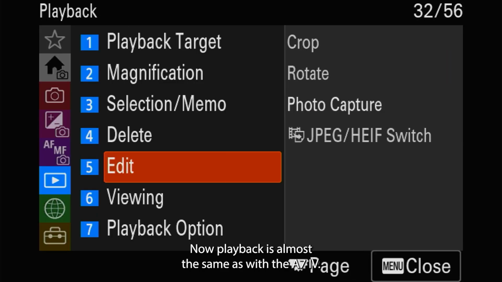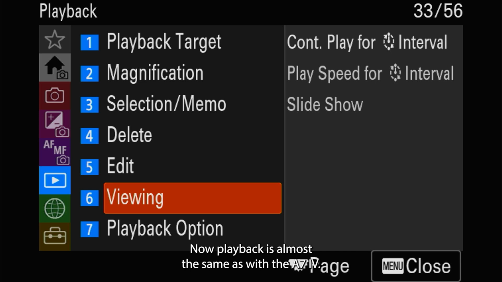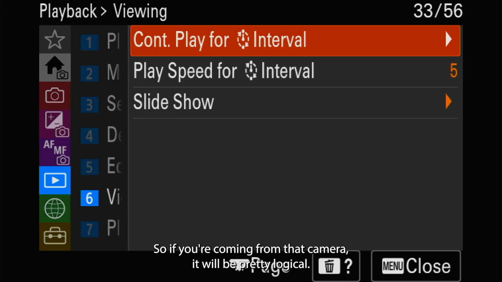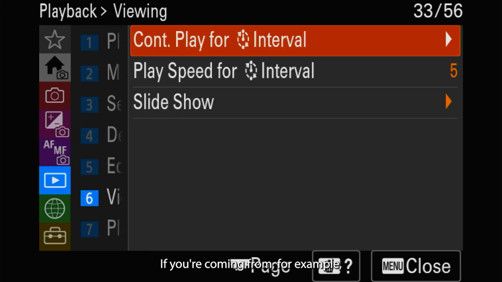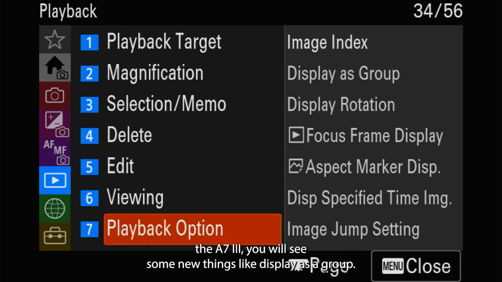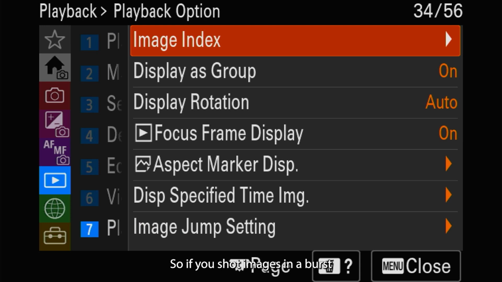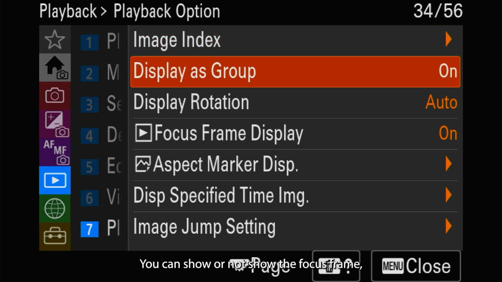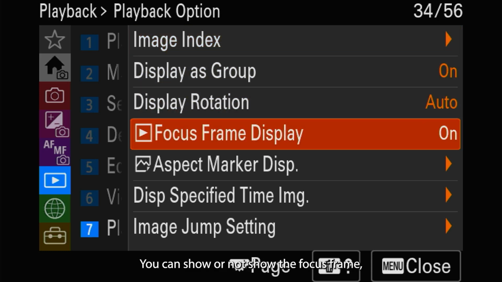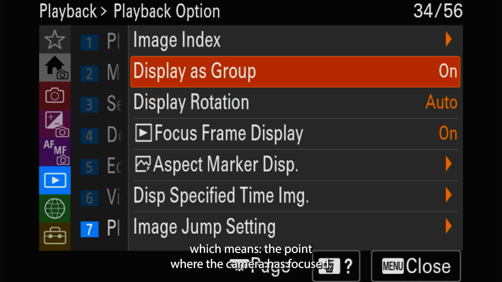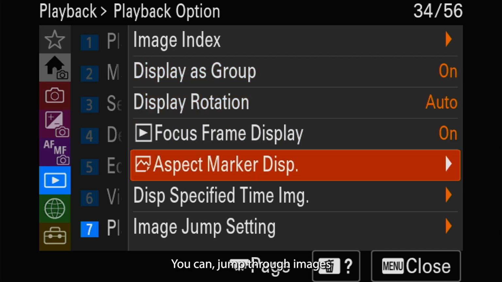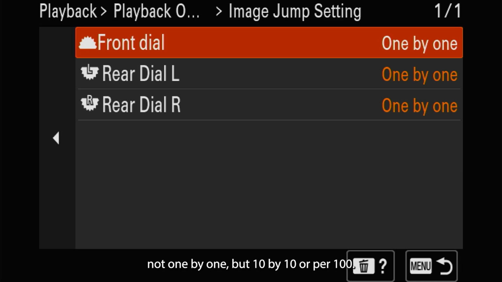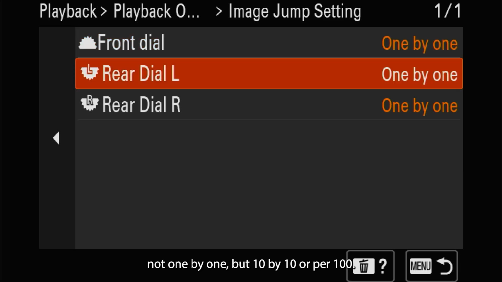Now, playback is almost the same as with the A7 IV, so if you're coming from that camera it will be pretty logical. If you're coming from, for example, an A7 III, you will see some new things like a display as a group. So if you had made a burst, you shot images in a burst, then they will be displayed as a group. You can show or not show the focus frame, which means where the camera has focused. You can jump through images, not one by one, but 10 by 10 or 100 even, depending on the dial you're using.